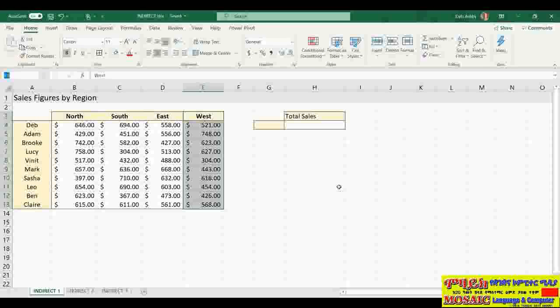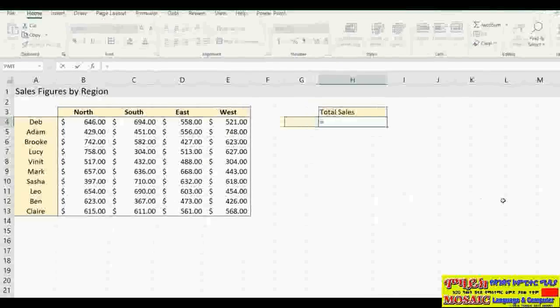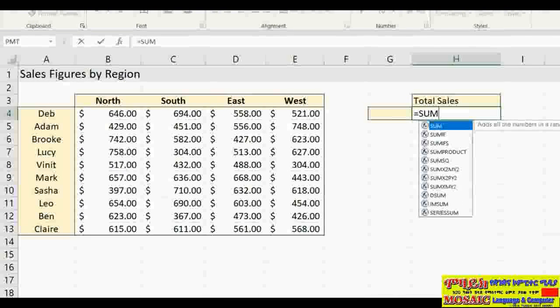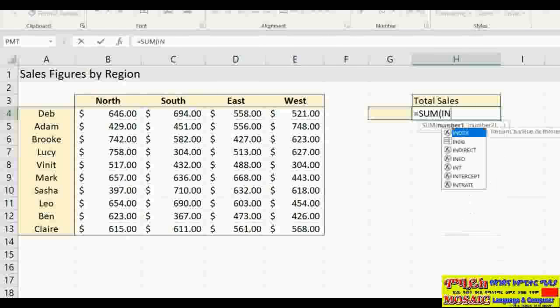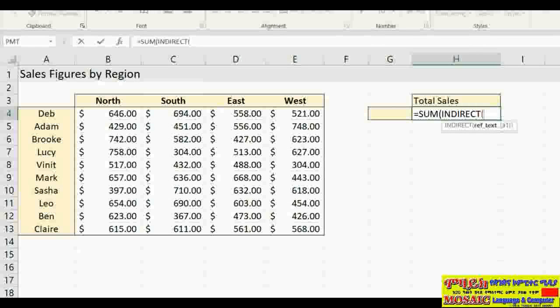So I'm going to build up my sum with my indirect calculation. So let's click in total sales. I'm going to say equals. I'm going to type in sum. I'm going to say indirect. I'm going to open a bracket. And now it's asking me for my reference text. So essentially what I want it to do is refer to whatever region I've typed into cell G4. So I could type in North, East, South, West. But every single time it's going to be in cell G4.